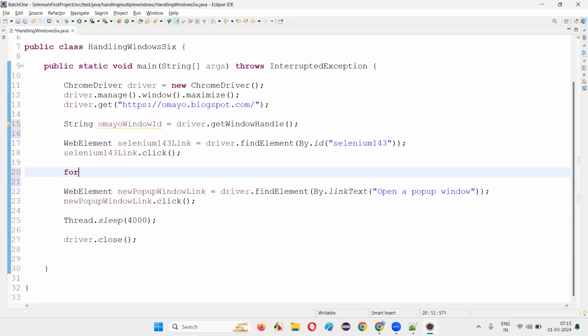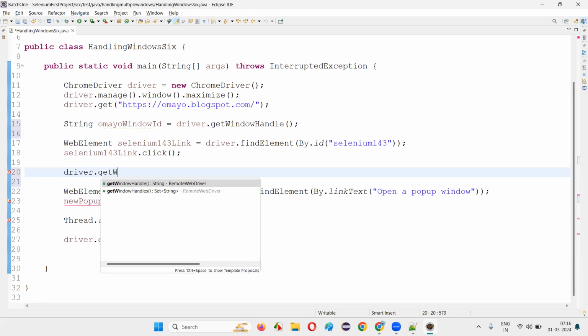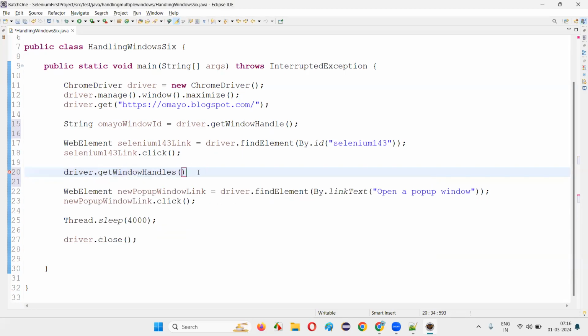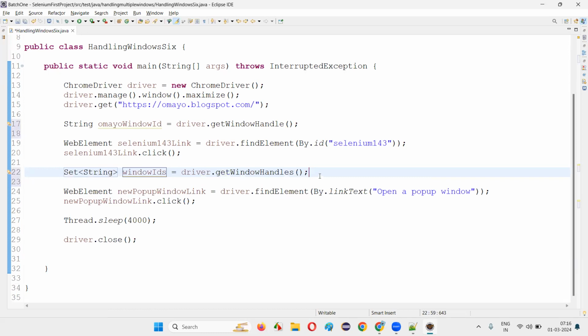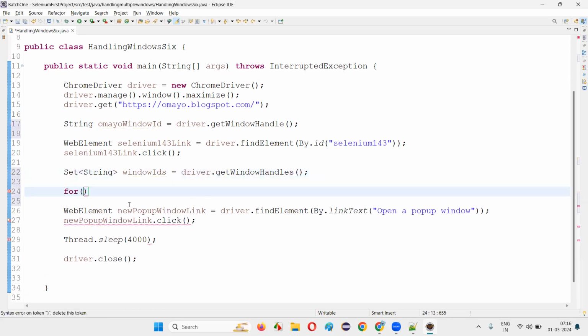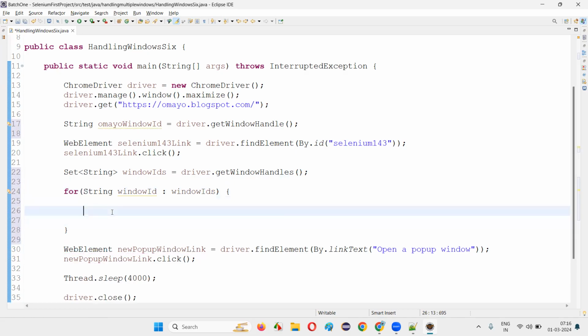What is that logic? Here, I'll capture multiple windows with driver.getWindowHandles(). There are two windows, so two window IDs. I'll say window IDs is equal to, and the return type of getWindowHandles is Set of String. Now here I'll write a for-each loop for each and every window ID. All these things I covered yesterday, right? For String windowID : windowIDs, for each and every window ID, it will iterate. There are two window IDs. In that, I'll write the logic.